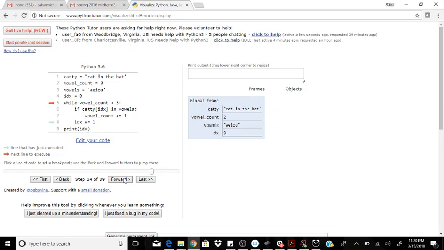IDX is now 9. So now you come again. IDX now is E. Is the letter E in vowels? Yes. Now vowel count is 3. IDX is 10. Is 3 less than 10? False. Print the value of IDX: 10.